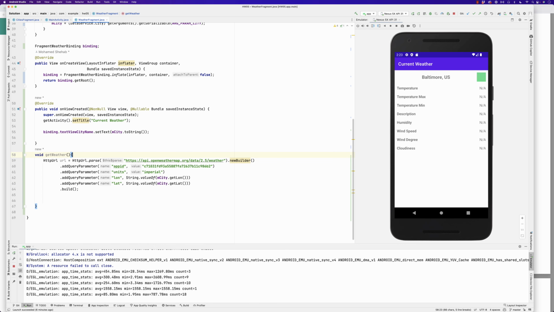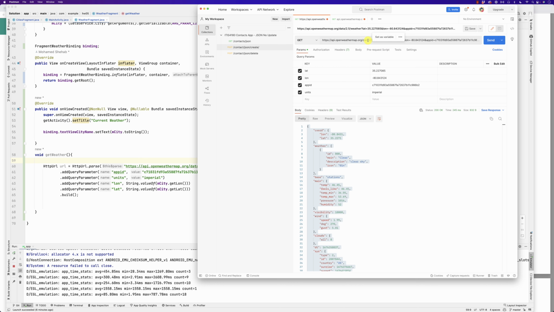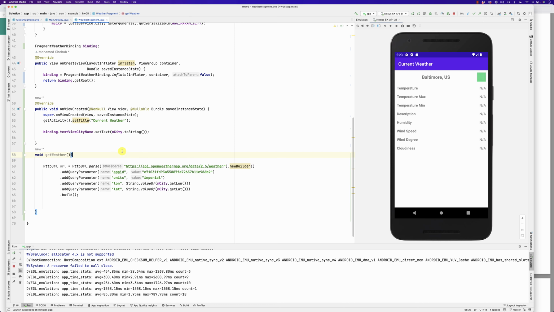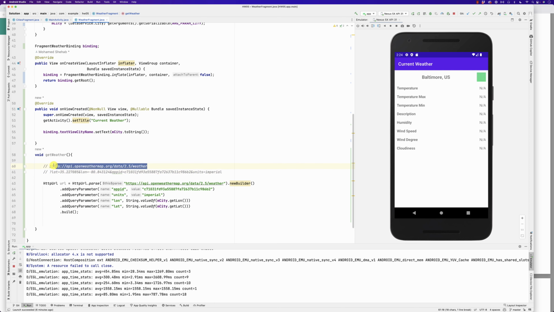Okay, so as a reminder, let's go back again to Postman. This is what the URL looks like. It's a get request. The parameters are all in the URL. So now what I did is, I took everything before the question mark. This is the base URL. Okay, that's what I put here.